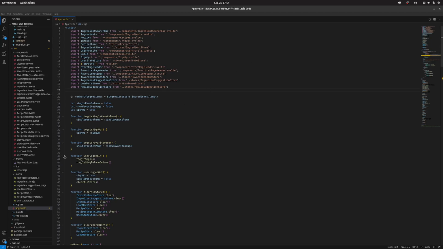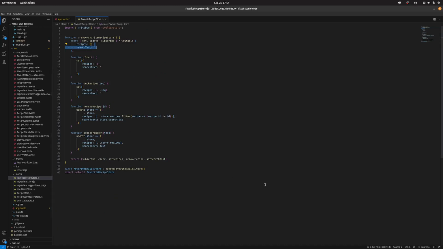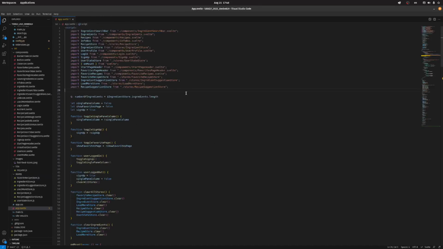So I just want to show the stores first. I have a few of them here on the left hand side. All of them are custom stores and they look pretty much the same. We declare the variables used in them, and then we have a clear function and then some set, remove and add functions in each of the stores. Pretty basic stuff here.